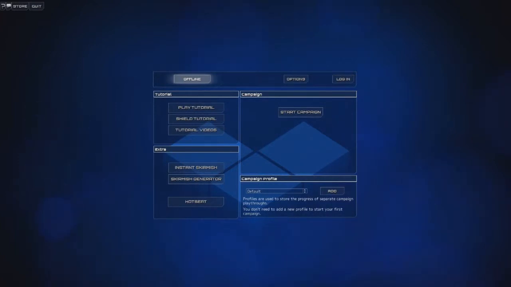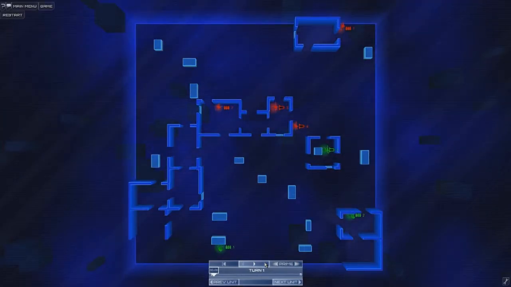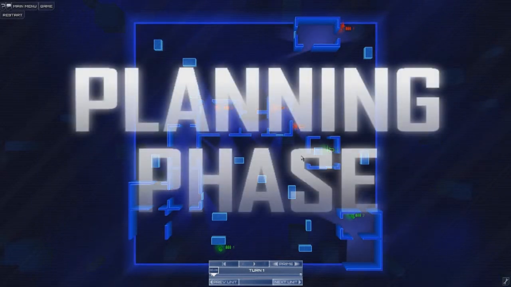Today we are looking at Frozen Synapse. This is a top-down, paused real-time tactics game, is maybe the best way to put it. I'm going to click Instant Skirmish. It's going to start us on a game. The entire game is just the skirmish, but with different things. So, yeah. It has a campaign, it has stuff, but this is basically how the game goes.